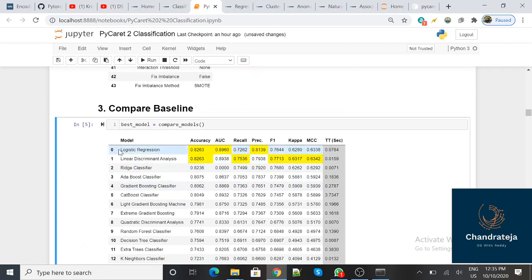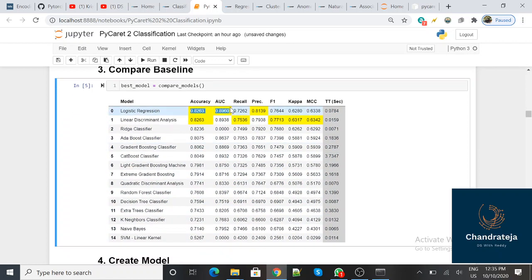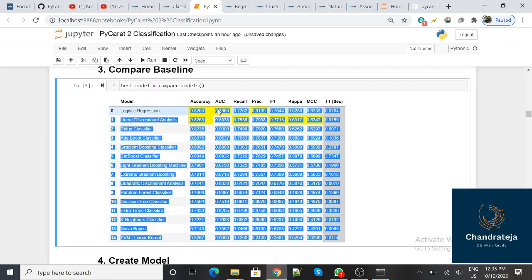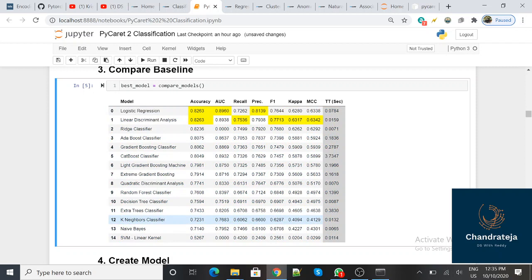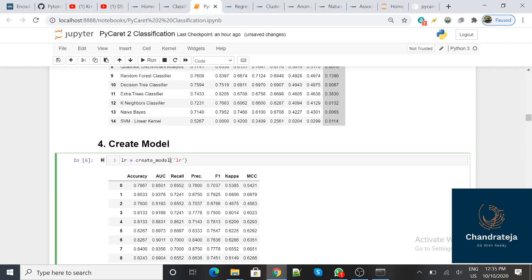Among all the algorithms, logistic regression has given the best accuracy, AUC, and recall, so it is placed at the beginning. Then you need to concentrate on a single algorithm. To create a single model, just use create_model with LR, which is for logistic regression.